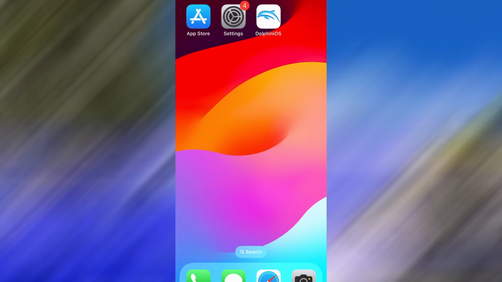Hey everyone! In this video, I'm going to show you how to install the DolphiniOS emulator on any iOS device, including both iPhone and iPad. The setup is quick and simple, and I'll guide you through each step from beginning to end. I've tested it myself, and it runs perfectly without any problems.